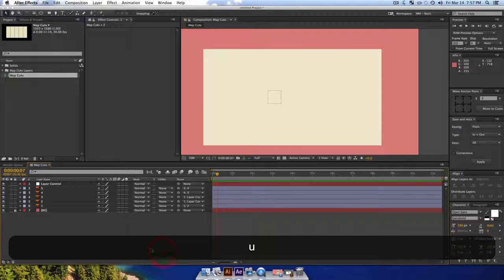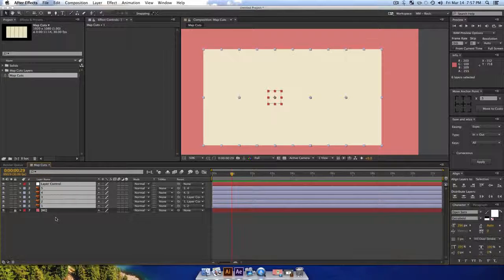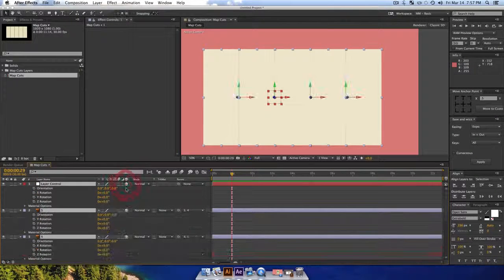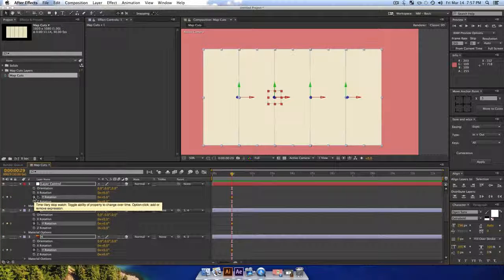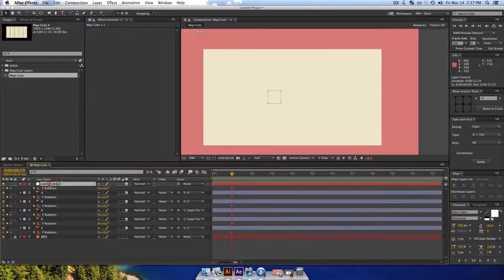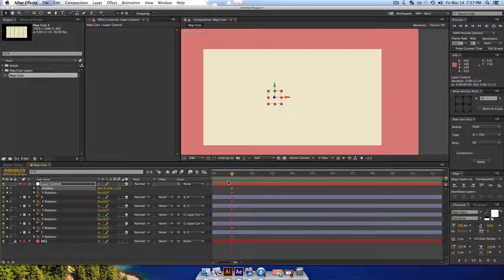So I'm going to now just go forward in time to about 1 second and grab all these layers and press R on my keyboard. Actually, I should make them all 3D first, so click 3D for all of them, and then just go and set a keyframe for your Y orientation for all of them and press U on your keyboard, and that is fantastic. Also on your layer, just do Shift P to also bring up your position properties, set a keyframe on your position, and we are so good.